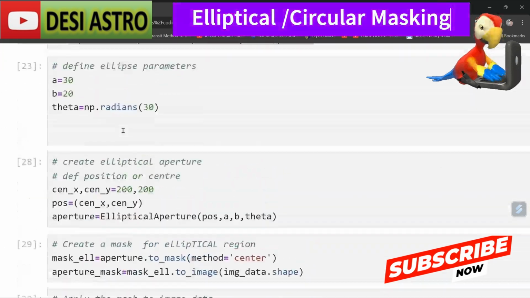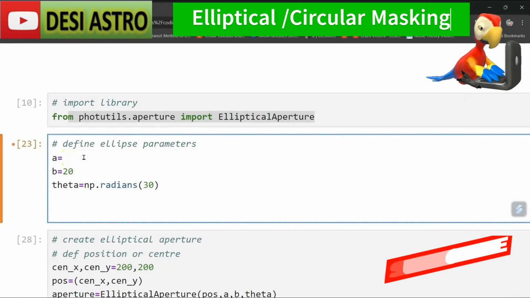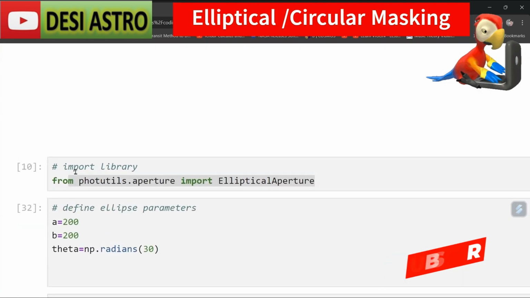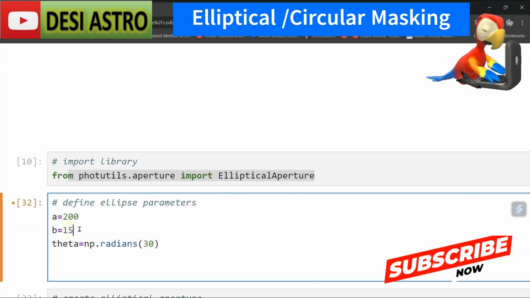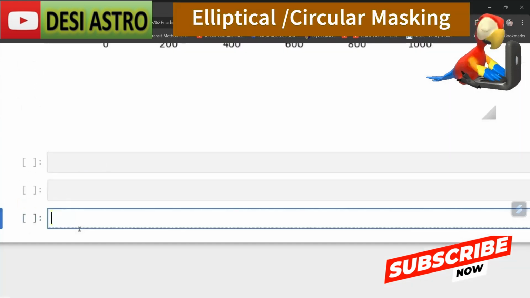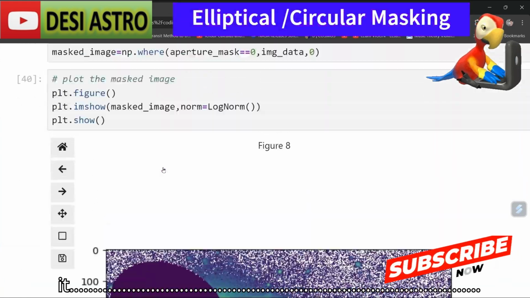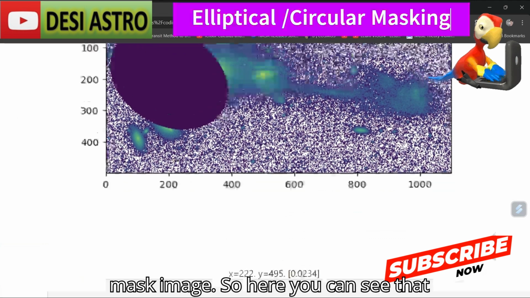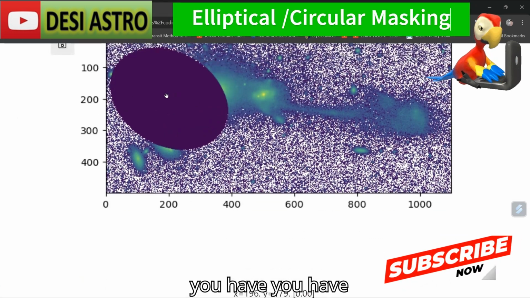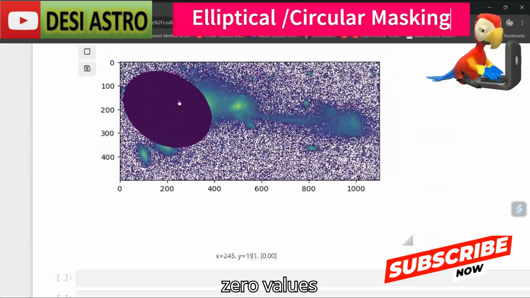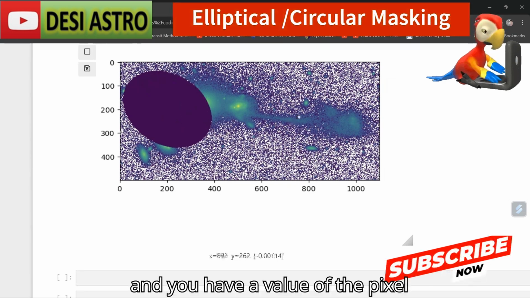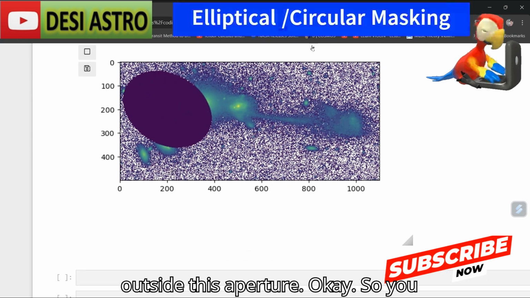Here you can see the mask aperture, but I will try to make it bigger. So make it 200 or 150. Here you can see that it is a masked image. You have 0 values inside this aperture, and you have the value of the pixel outside this aperture.